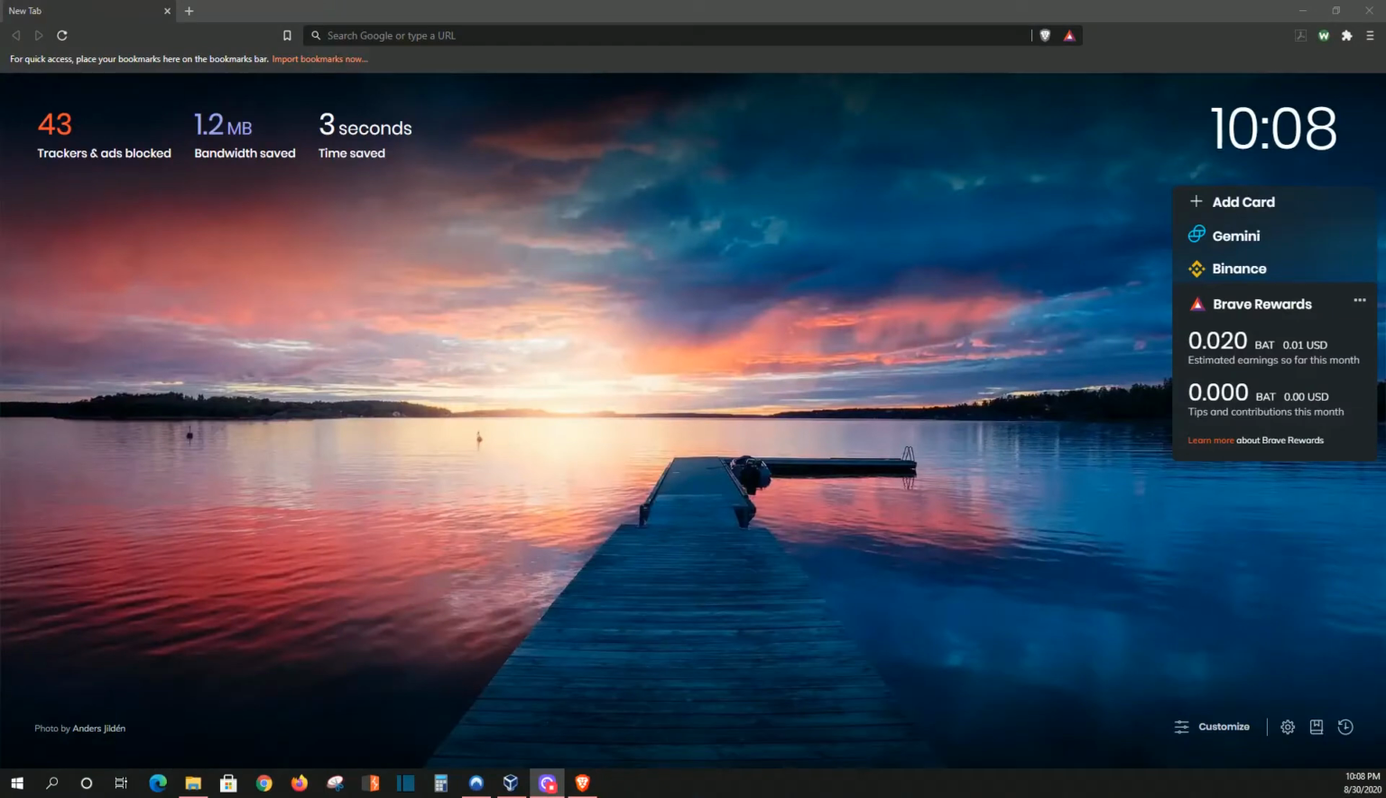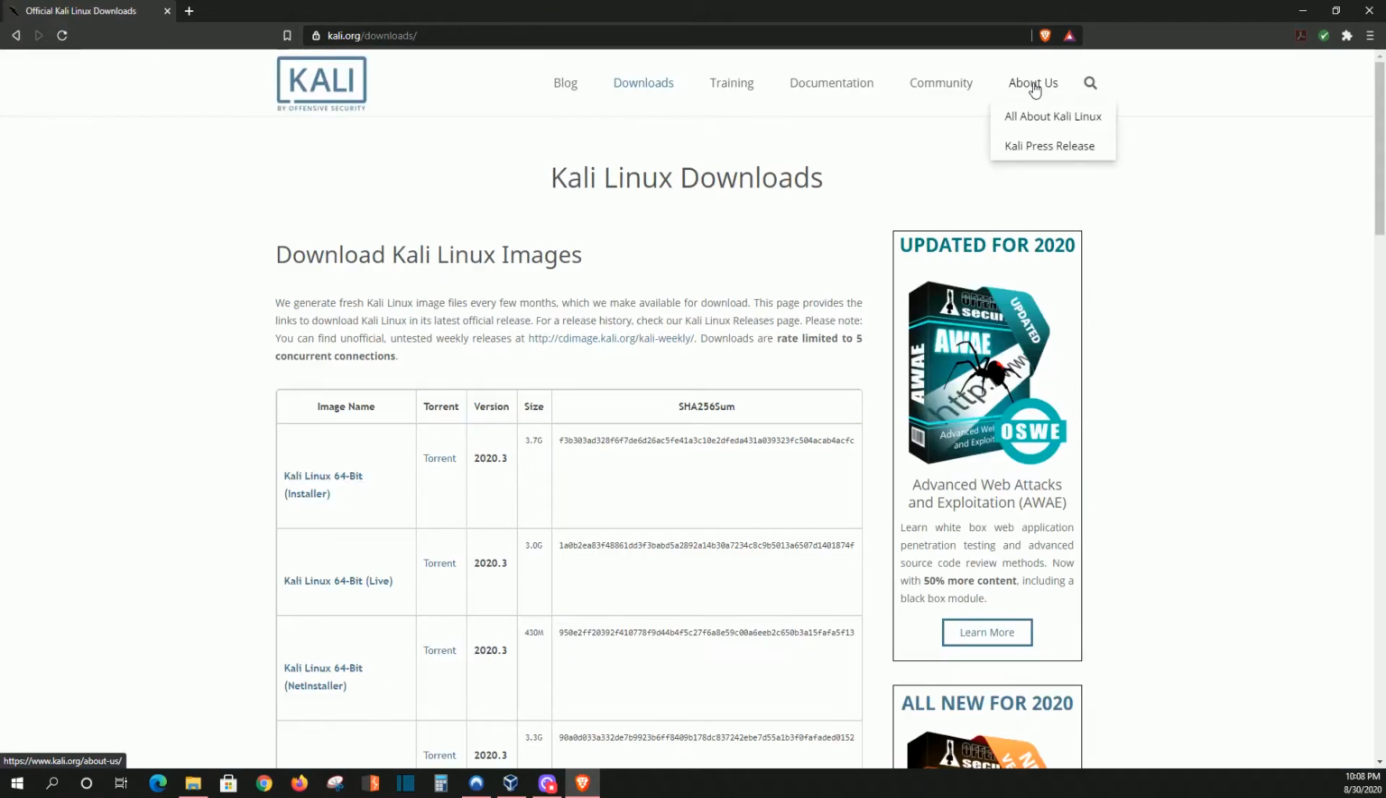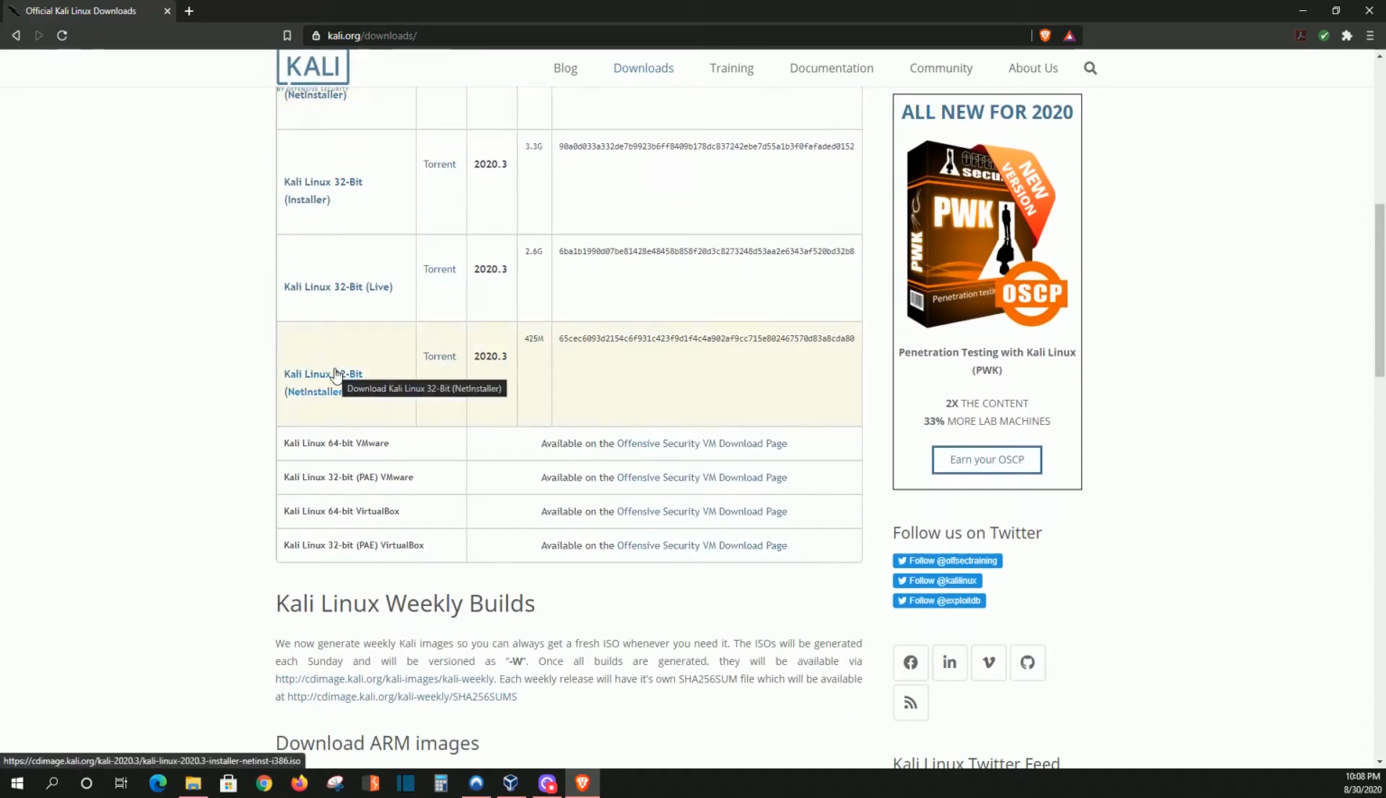So with that being said, let's get to installing Kali Linux on our machine. All right, so we're back with our Brave browser, and what you want to do is go to kali.org/downloads. When you go here, you'll see the list of Kali Linux images. These are all the different images you can download. However, since we're using virtual software, we want to look at the virtualized software. So we have VMware for 64-bit, 32-bit, and then down here you see the VirtualBox for 64 and 32-bit.